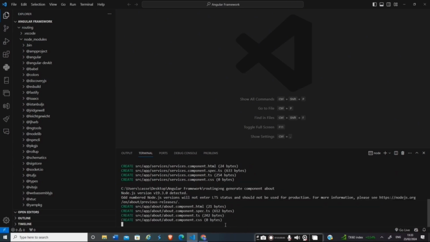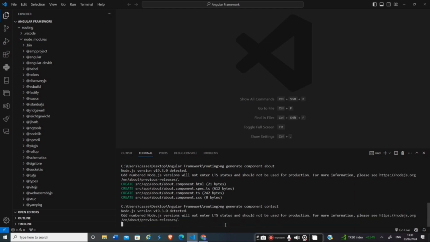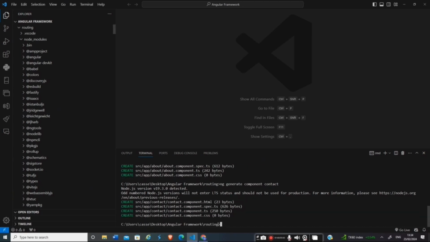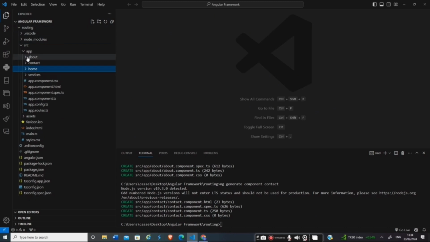And the next one we want to create as well, I think this will be the last one, is the contact component. So now we have 4 of these components created within our folder. Now let's see how Angular navigates through these components. It's all about the routing. So basically, how do we move between home, contact, about, and services?